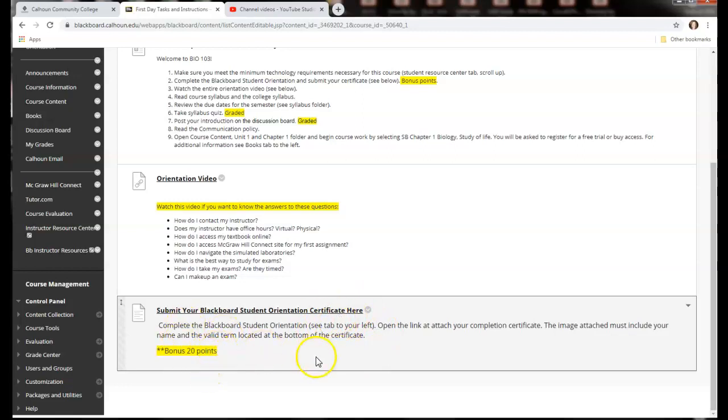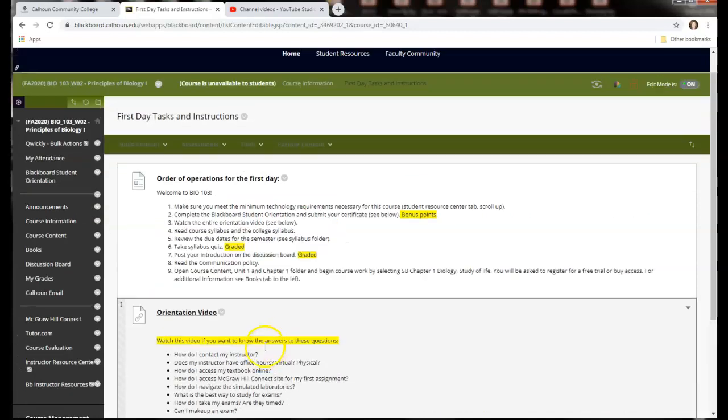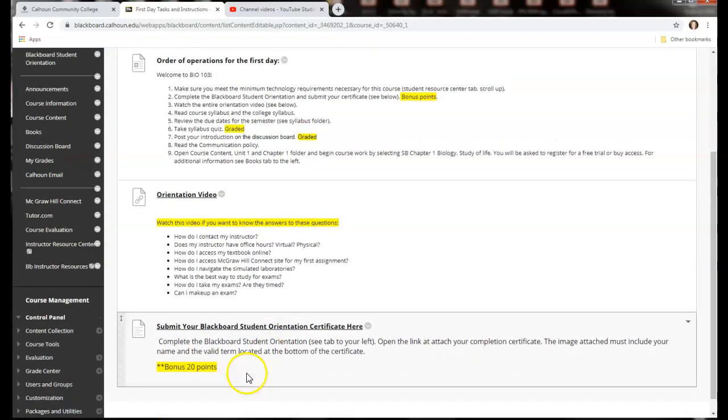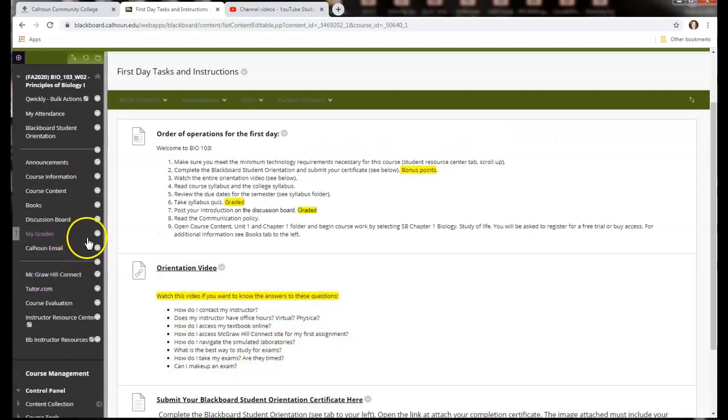I'm giving you bonus points for doing it, but you have to make sure that the image has your name and the valid term that's at the bottom. I've had students try to submit certificates from 2 years ago. I'm not giving you bonus points for that, right? So go through, do the orientation, get some bonus points, start with that super, super high A at the beginning, right?